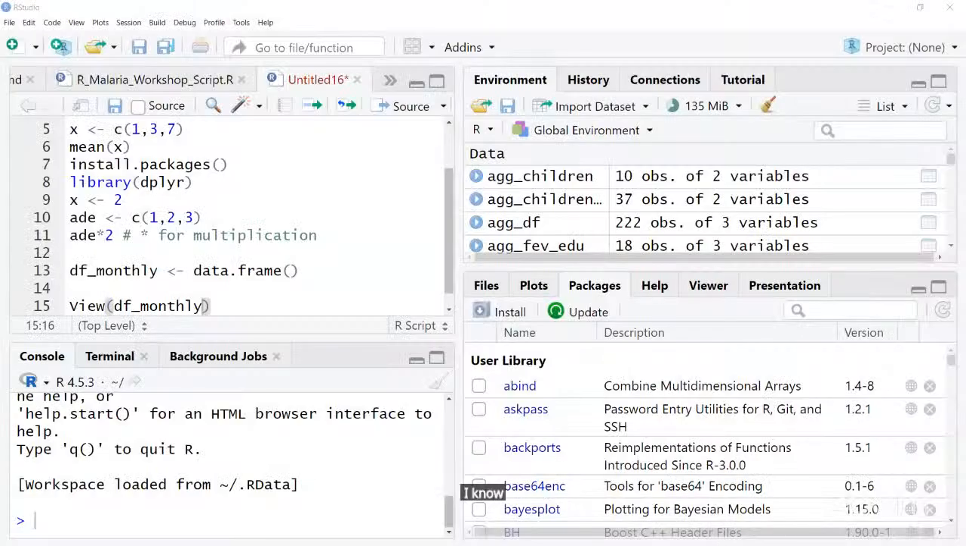of your data frame that you have created. What's the name? DF underscore monthly, or if you are calling another name, just put the name down and run it. Once you run it, it will open another tab for you where to display data period. So did you do that? Okay, thank you so much.